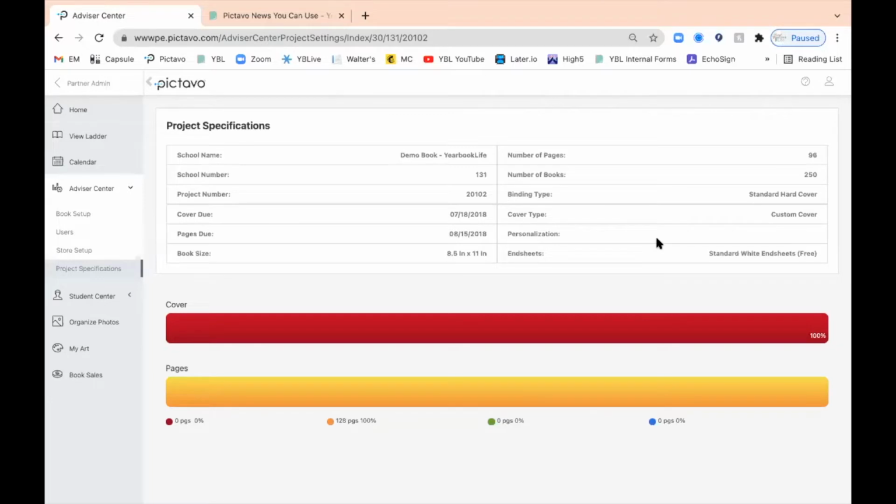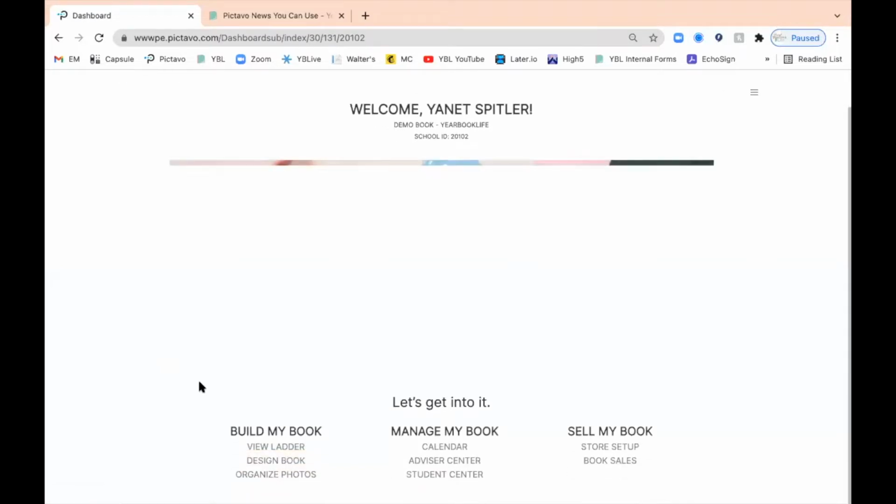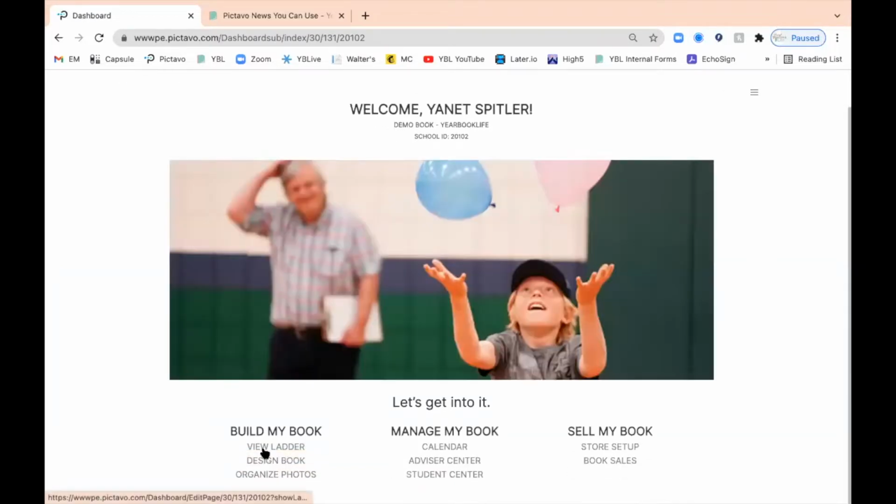So you can add text boxes, you can add photo boxes, you can add clip art to it, and I'll show you what I mean when we jump into our actual cover to get started. And we can do that from here, view ladder, or we can jump back home and go to our ladder and then choose the cover to start designing.